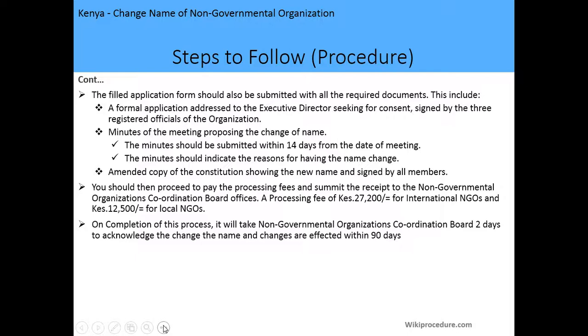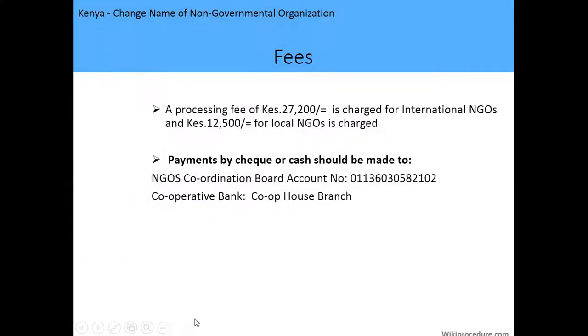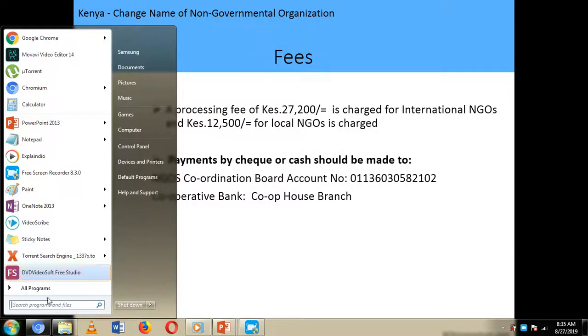On completion of this process, it will take the Non-Governmental Organization Coordination Board 2 days to acknowledge the change of name, and changes will be effected within 90 days in their register. So let's see how this is done before we continue.